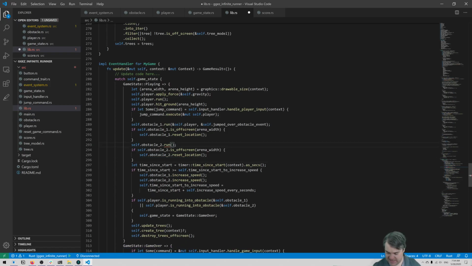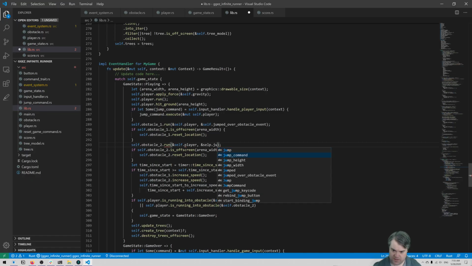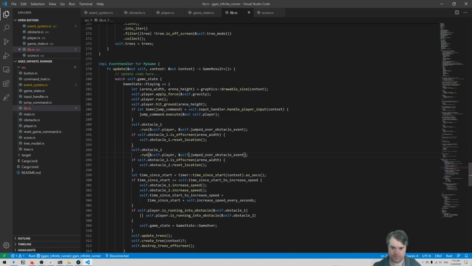And we do this exact same thing. So self.player and self.jumped over obstacle event. It'd be helpful if I spelled self correctly. So now the obstacle is going to send the event as soon as our player jumps over that obstacle.